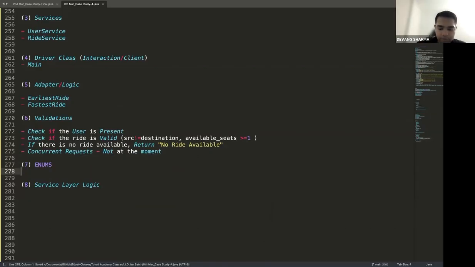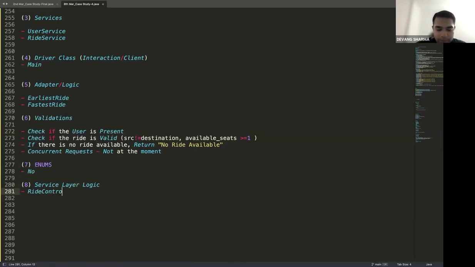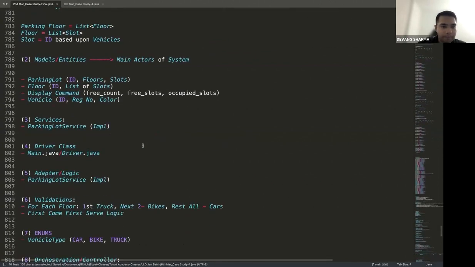In terms of enums, no such enums are required as of now. We can see if they are required later, but as of now, I don't think there's any enum required in this case. And this would be taken care of by the ride controller services. Okay. So I'll start with the workflow reasoning and the general flow.